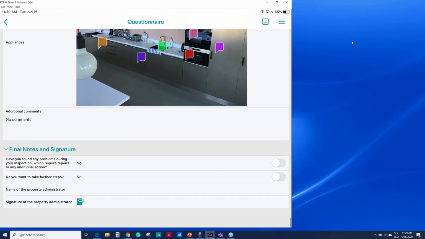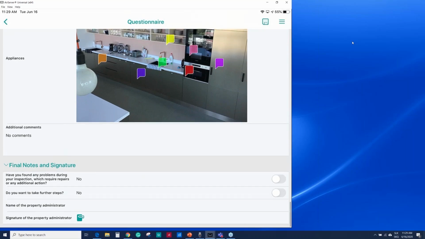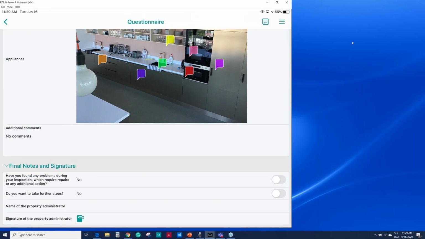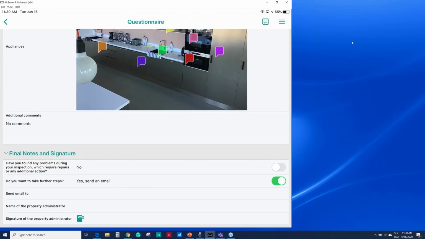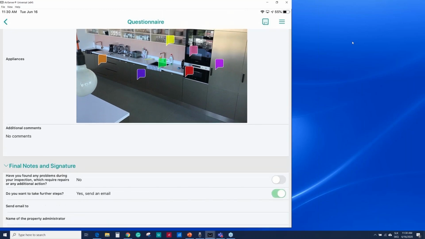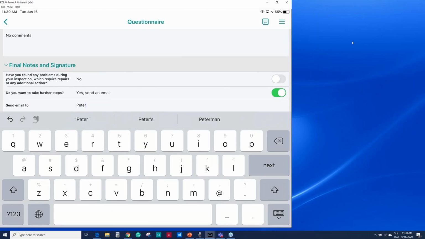And at the end of this inspection are the final notes and signatures. So you can answer them if you have found any problems. Let's say no. Do you want to take further steps? You can choose yes or no. If yes, you see here is another condition, that if it's yes, you can send it directly to your, let's say, supervisor, if you want.